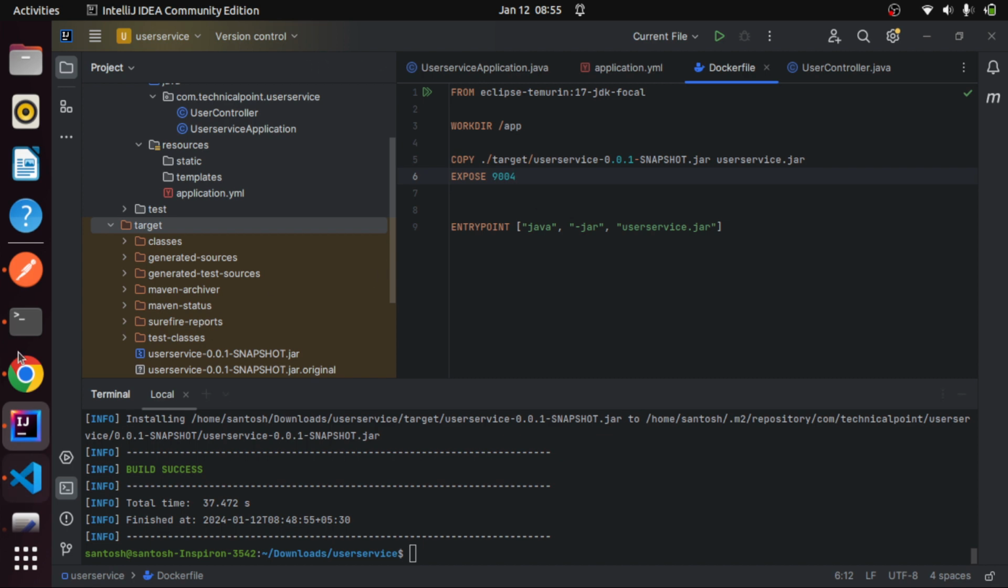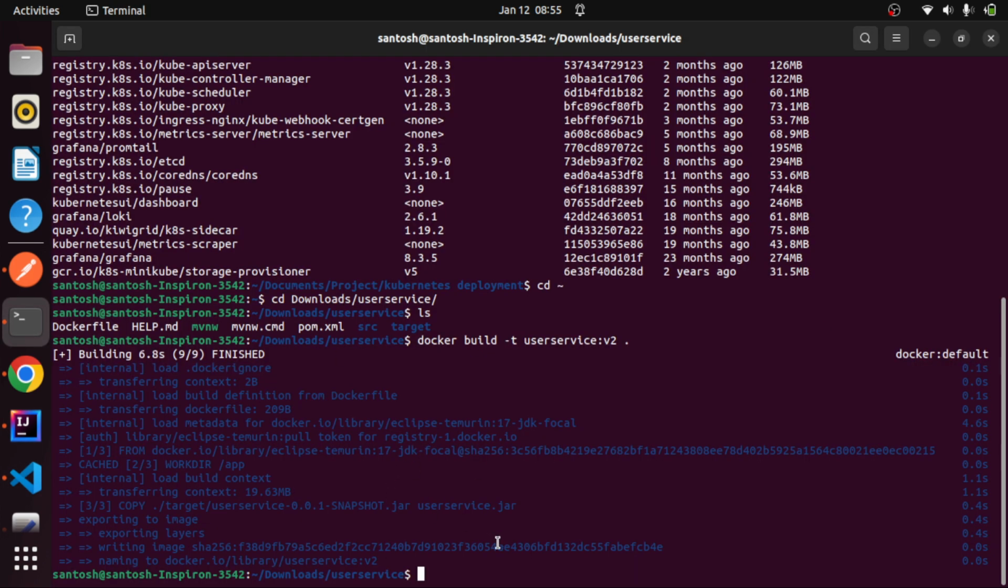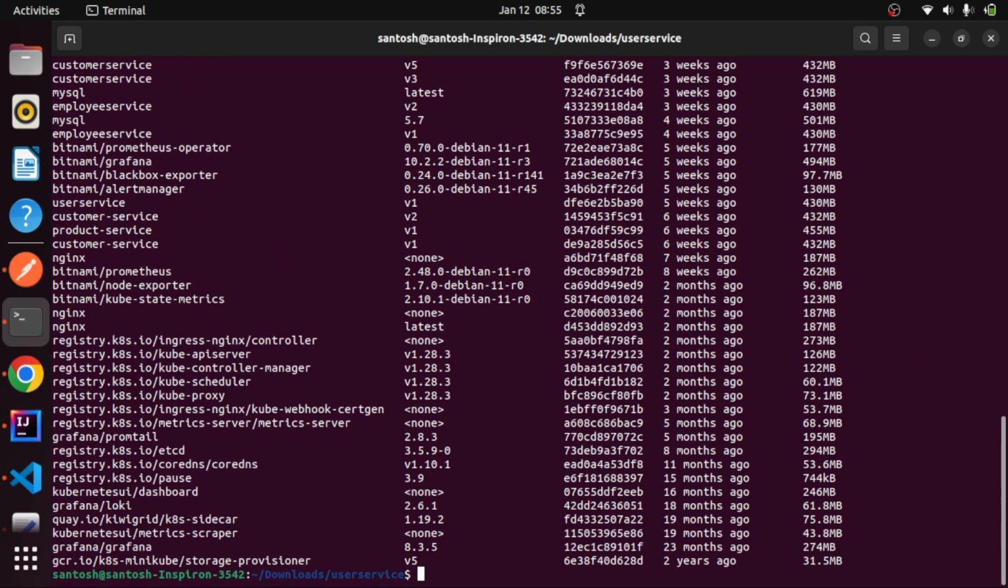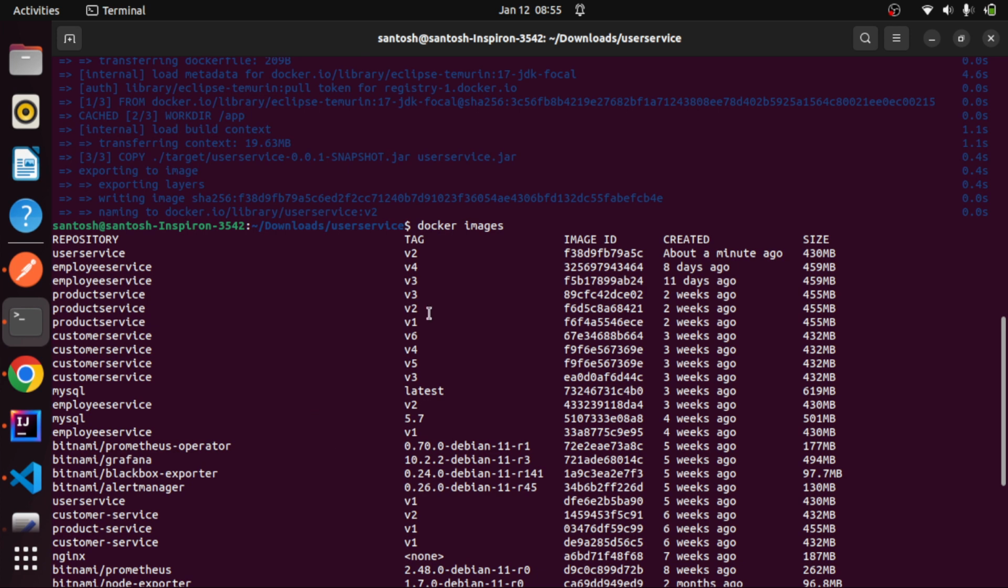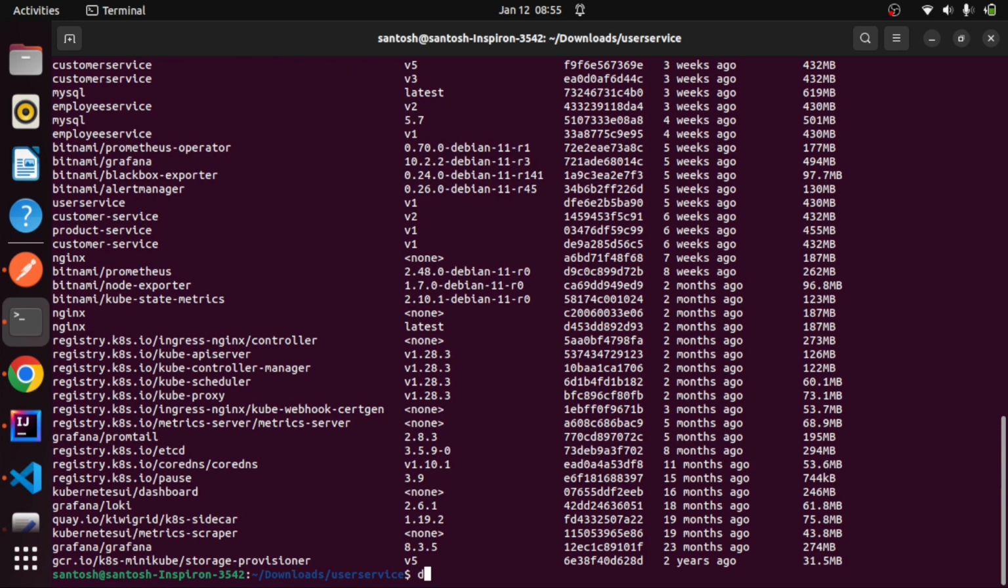If we check, I think it is created. It says the Docker image is created. So with docker images we can see that it is created and tagged with v2, so that if we have multiple images we can distinguish between them. And suppose we want to run the Docker image, we can create the container.